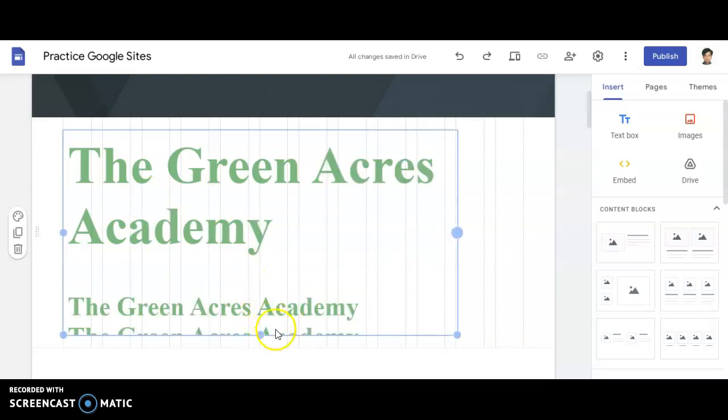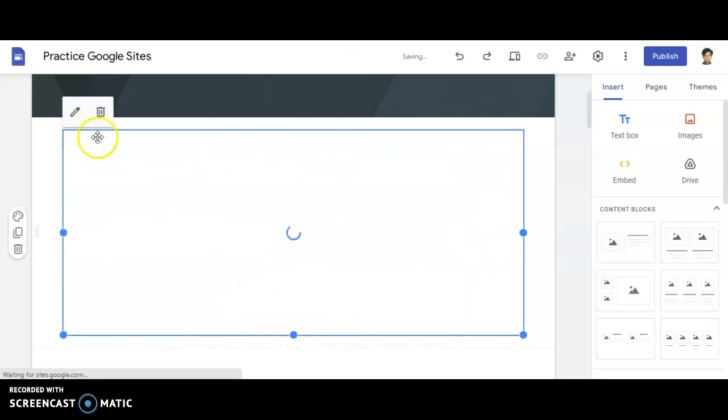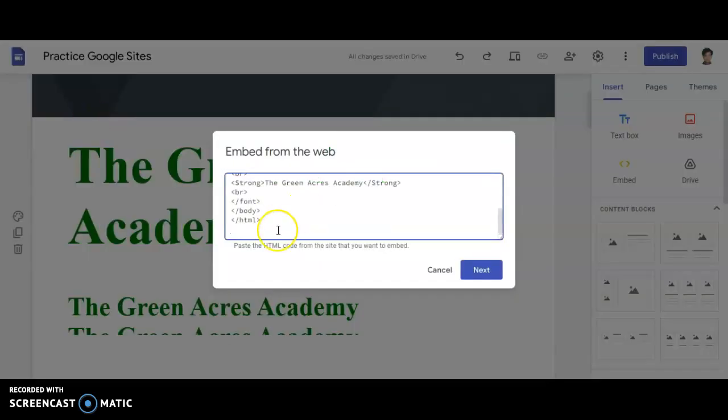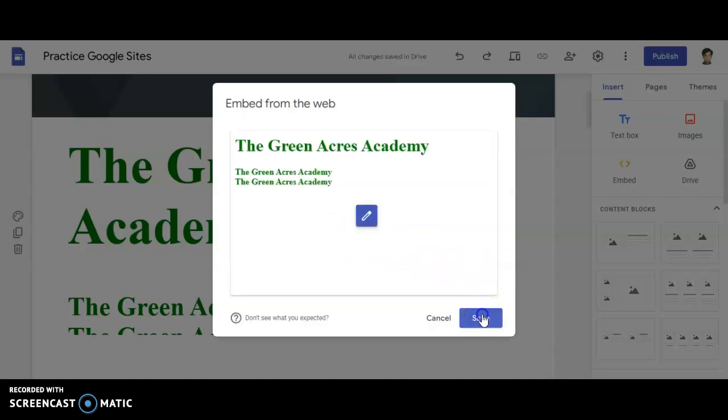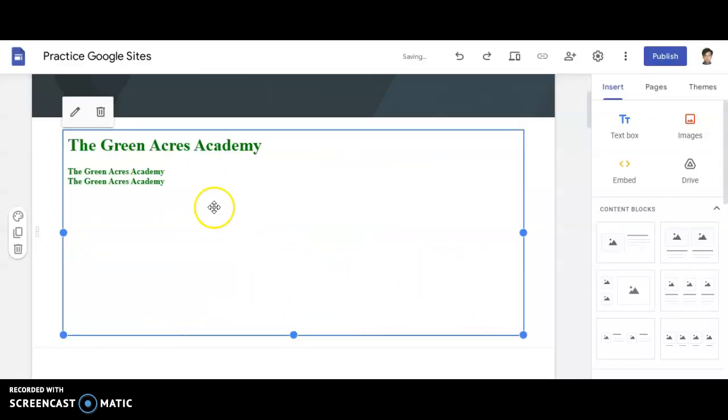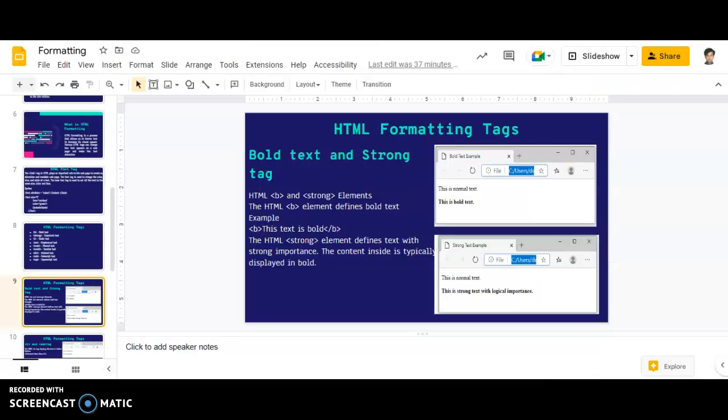Now you can see the Green Acres Academy is coming on two separate lines, but the first Green Acres Academy is very big. So I'll make it small. I will make the size 3, and let's see how it runs. Perfect. Now you can see the Green Acres Academy coming on two separate lines.